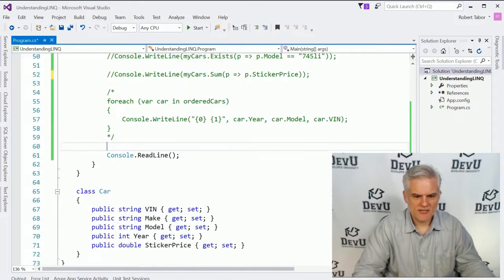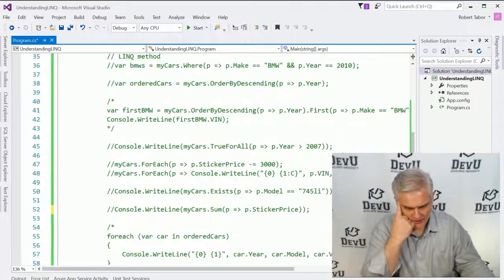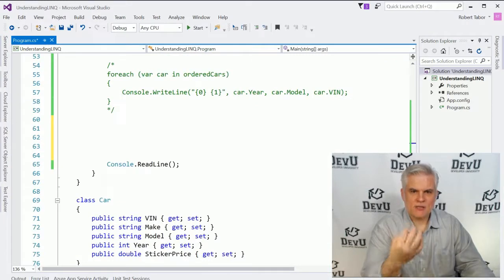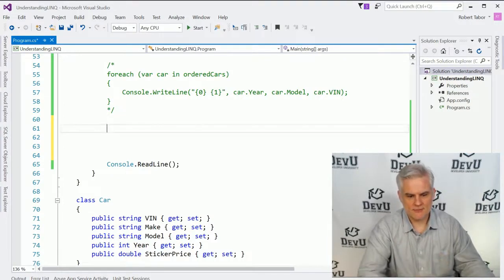All right, and there's so many other things that I can show you, but I don't want to overwhelm you, but I want this just to go in one ear and out the other for now. This var keyword we've looked at, and I said that we use it because we want the compiler to figure out what the data type is. Sometimes it's easy for us to figure out what the data type of something is. Sometimes it's not so easy.